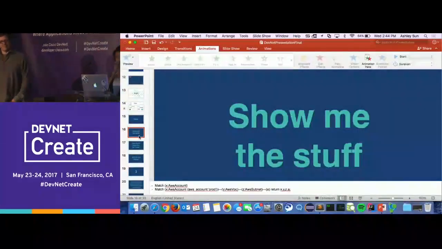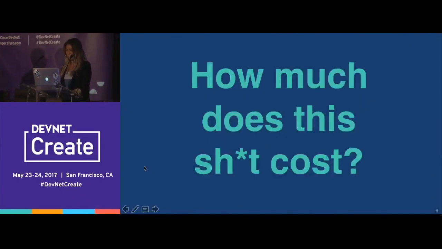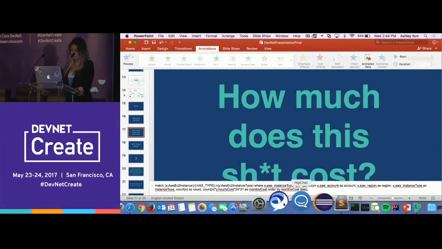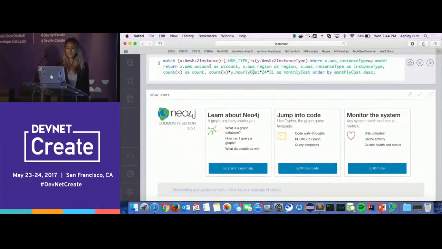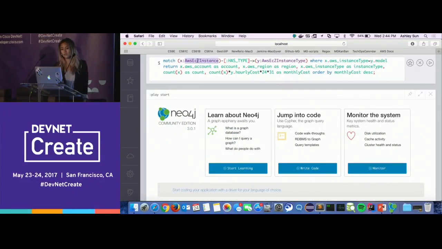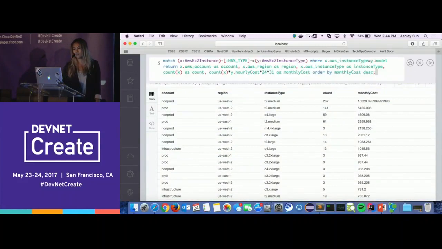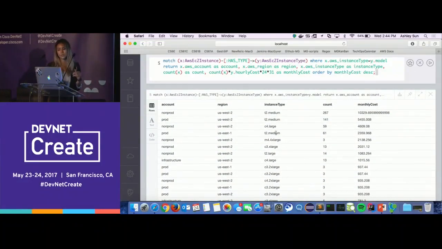So next, that was the stuff. And the next is, well, how much does this stuff cost? All right, so this query I have here, the EC2 instances that you saw just a minute ago, I'm querying for those, and there's a relationship from the EC2 instance to this label that we have called instance type, which just stores the type of the instance and the cost per hour. And this is displaying the monthly cost in descending order, grouped by account, region, and instance type. And it's a super simple query. We have reports generated off of this.